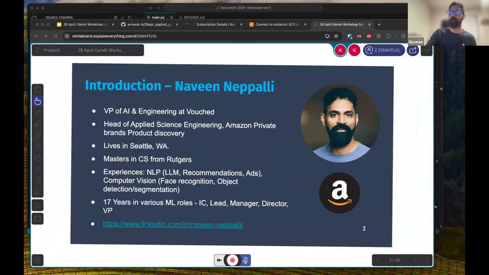Yeah. So, a quick overview about me. I lead the AI and engineering team at Vouched. Prior to that, I worked as head of applied science and engineering in Amazon Private Brands, private brand discovery. I live in Seattle and have a master's in CS. Overall, I have about 17 years of experience in various ML roles, with experience in natural language processing, recommendations, ads, and more recently, a lot of work in the computer vision space: face recognition, object detection, segmentation, semantic segmentation. I have my LinkedIn profile over there as well, if you want to look.